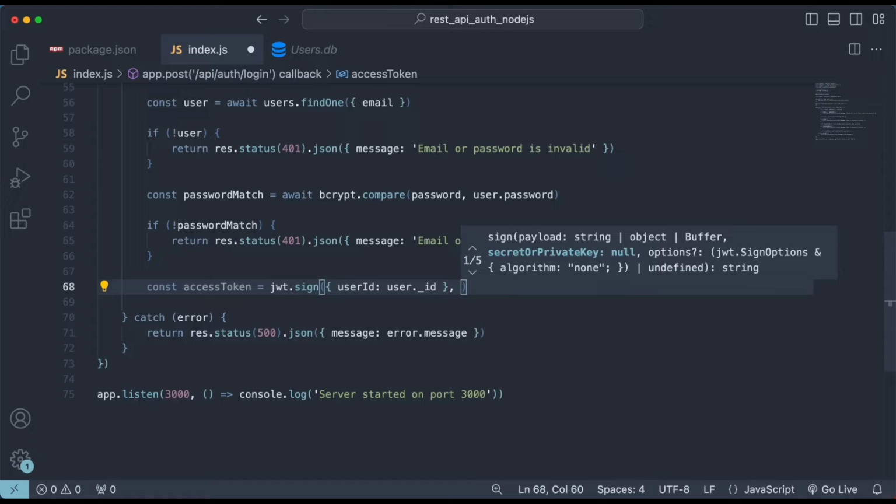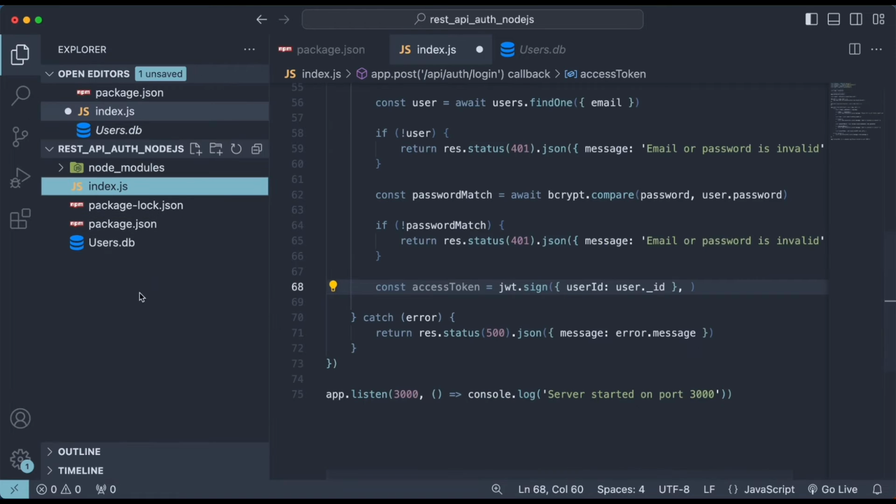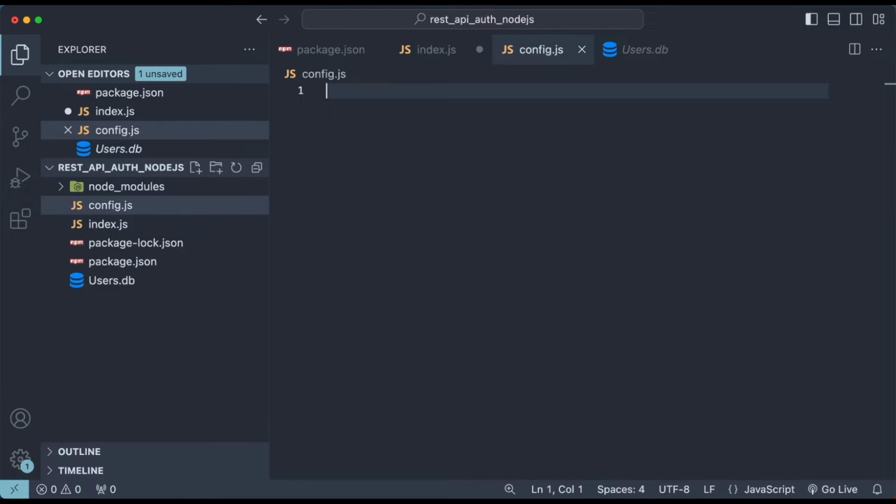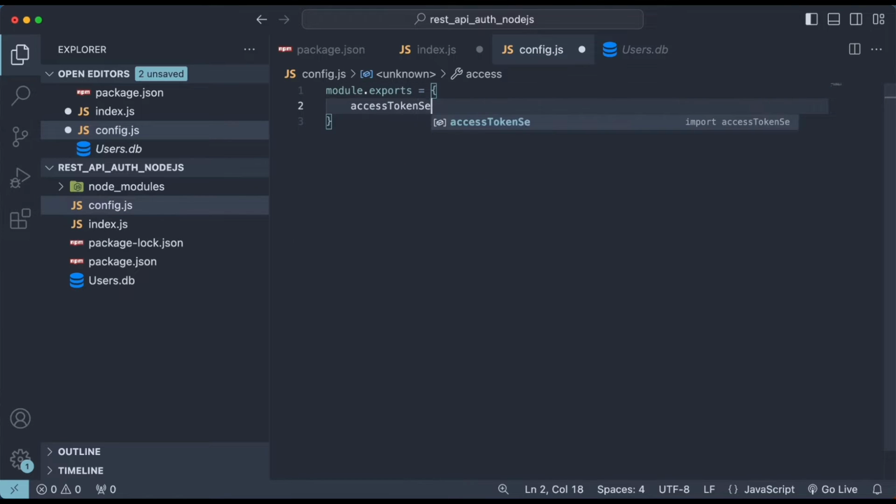And since we're gonna use this secret key in other functions, I'll store this in a different file. I'll create this file here on the root, so new file, and I'll call this config.js. And inside this file, we're gonna store all constants, configurations we'll use along the project. And we need to export all these constants. So module.exports equals to an object, and inside the access token secret. And for this example, I'll just add a simple secret here, something like my access token secret.